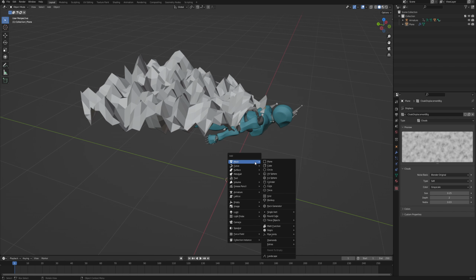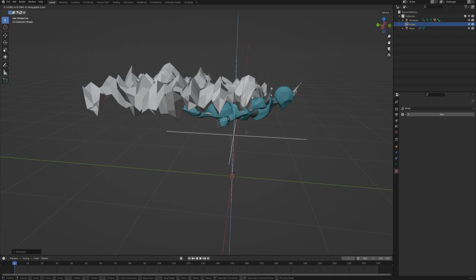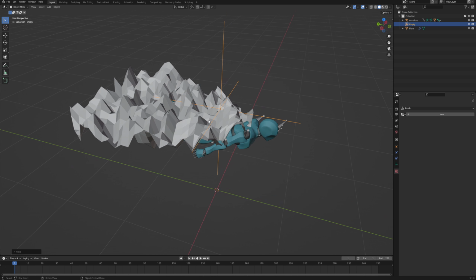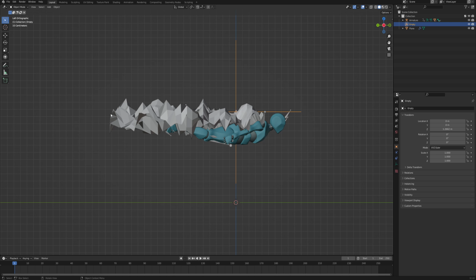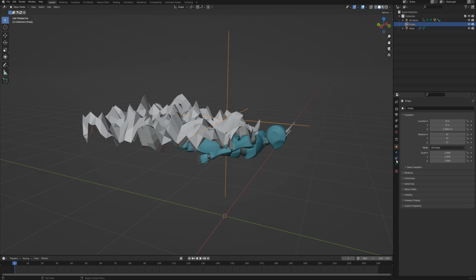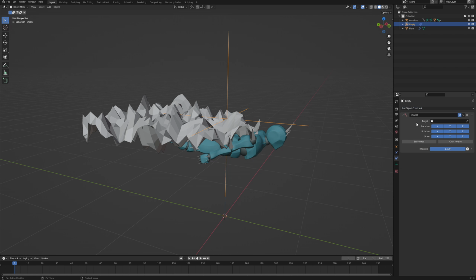Now we can create an empty, which is gonna act as a controller for our noise that is gonna move the cape around. Let's position it somewhere around the same plane as our cape, and then go into the constraint and add object constraint, choose the child of. And then the target is gonna be our cape.